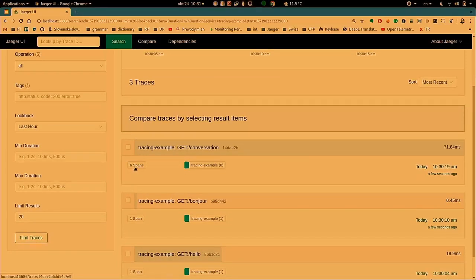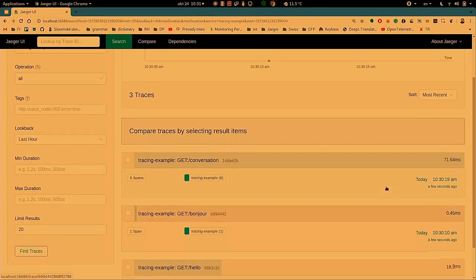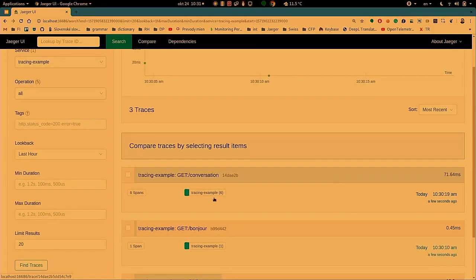We see how many operations there were. So this one is with the chaining calls, and this one is just for a single bonjour endpoint. We see the overall duration and of course the time. If there is an error, it will also show the number of errors that happened in a service. So let's choose this one.